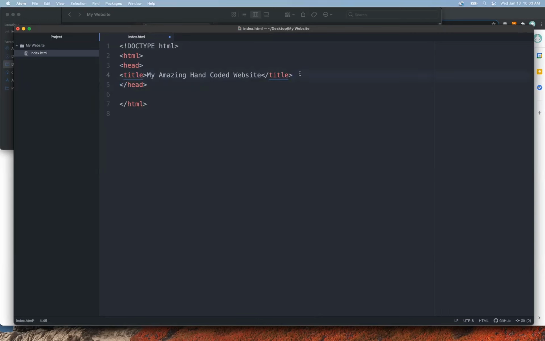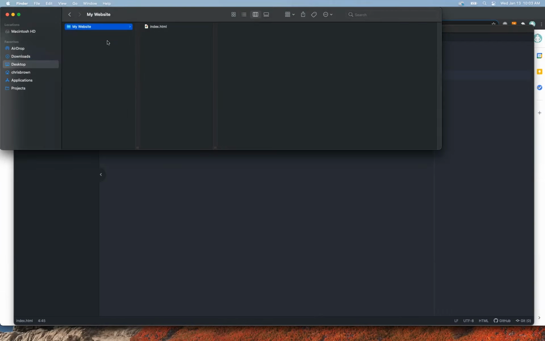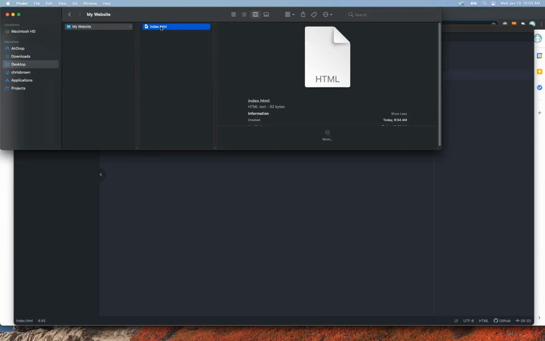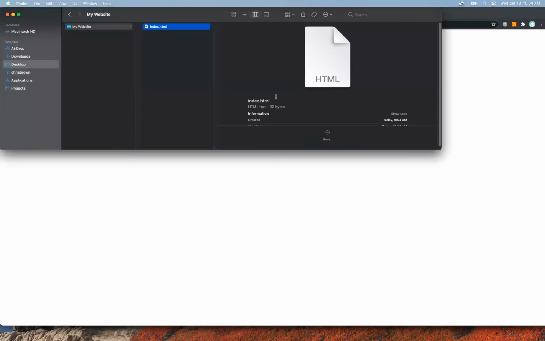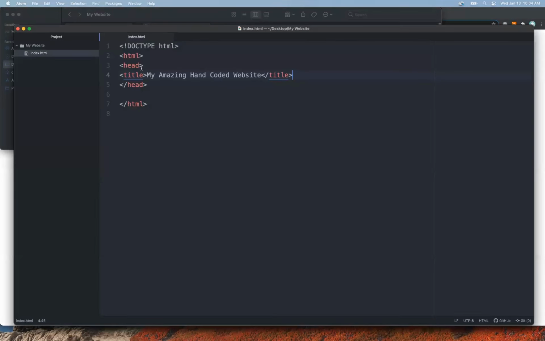So if I were to save this right now, I'm going to save this file. Command S, or you can go up to File, Save. There we go. It should be this index.html. And if I double click it to open in the browser, I still don't see anything in the page itself. But if you look, the tab actually has the name of the title. So now it says My Amazing Hand-Coded Website. So now you can see that's how the browser tab records what the name of the actual page is, from the title tag.